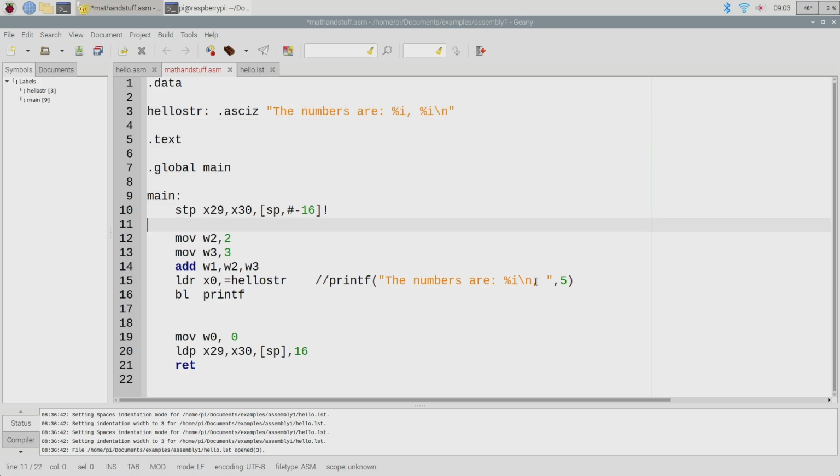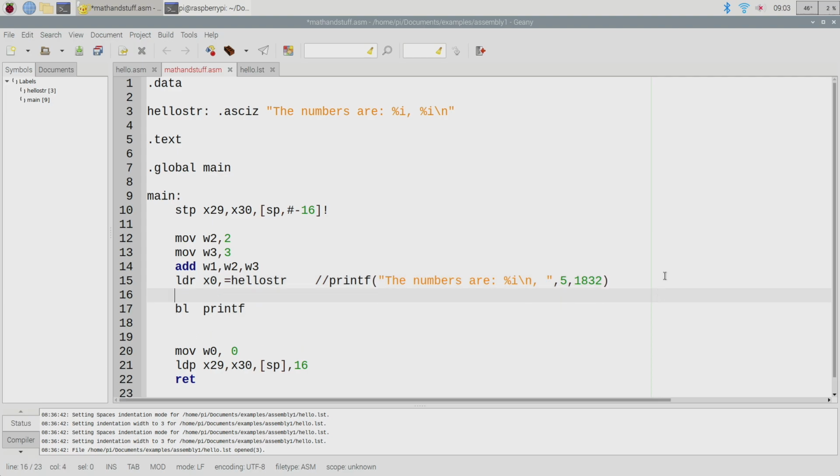Let's say I want to print two numbers, 5 and 1832. Whatever, I'm just making something up. What order do things have to go in? What's the very first thing I pass to printf? The address of the format string, every time. What's the second thing I'm passing to printf? Number 5. What's the third thing? The number 1832.